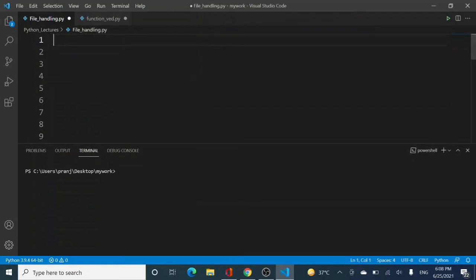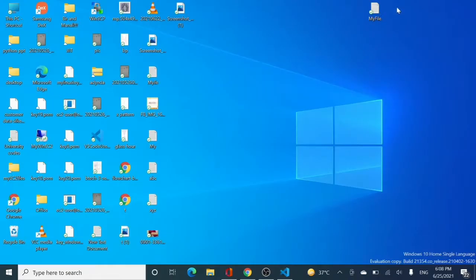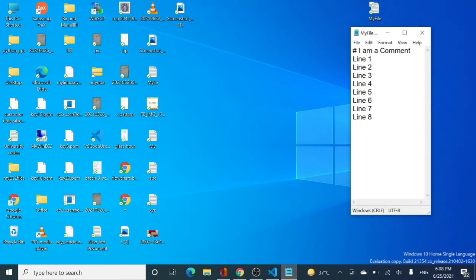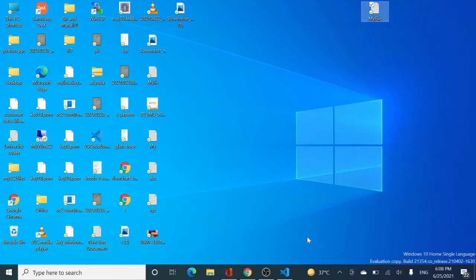Here, before writing any function in file handling, I have constructed a file with the name myfile, and I have written in this a few lines with a comment. So this is the content of my file, which I am now going to read.